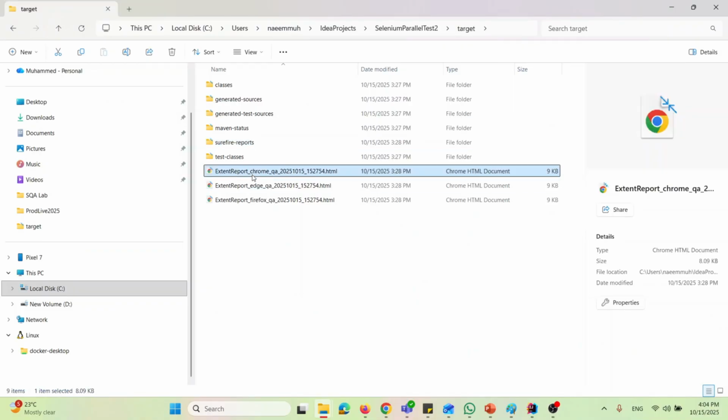Here it is, extent report underscore Chrome. This is the browser name, and QA is the environment name. This is the date, 15/10/2025, and this is our timestamp. So I have generated this report a few minutes before. So let me show you this report as well.